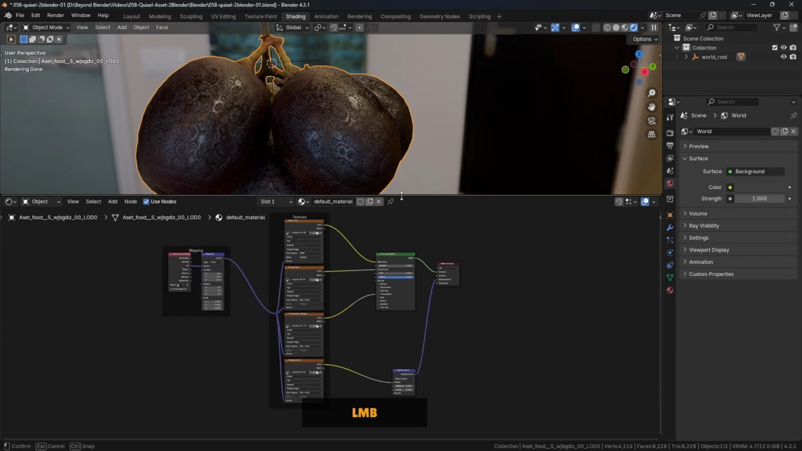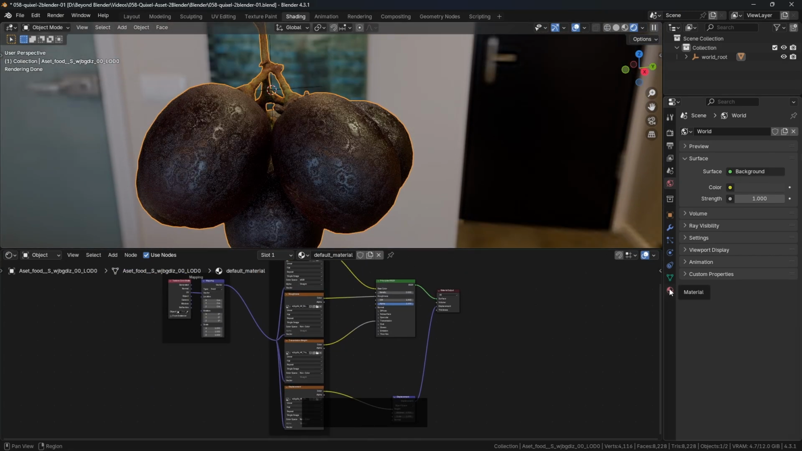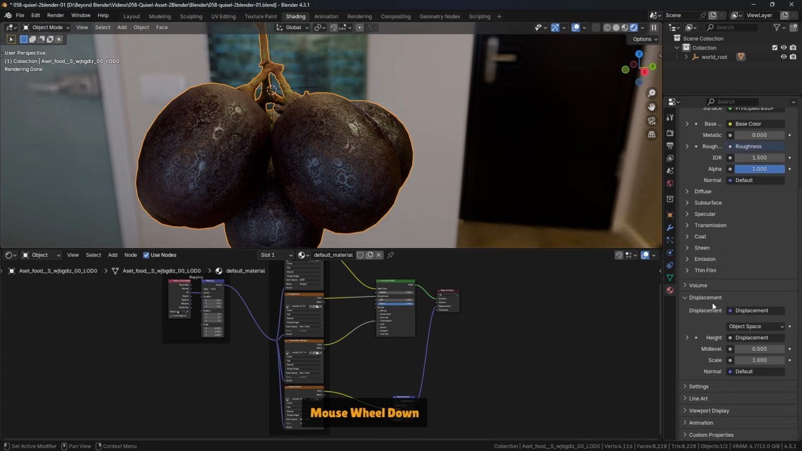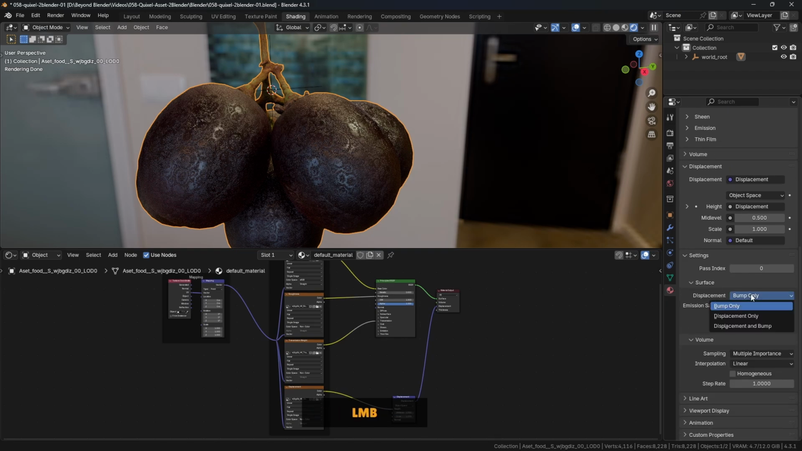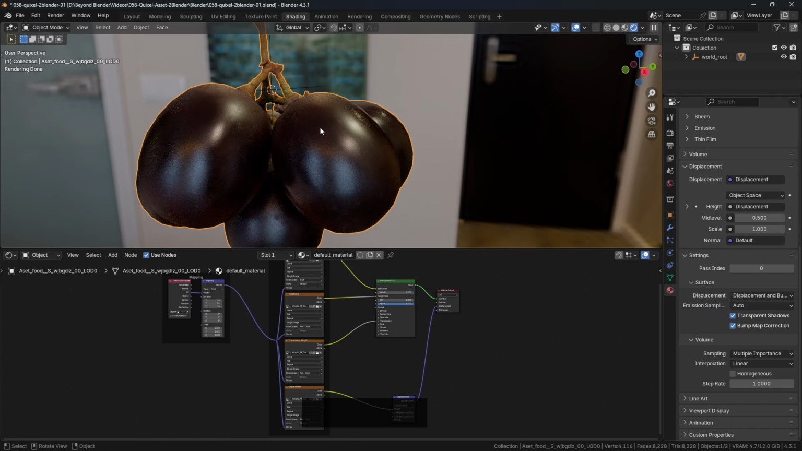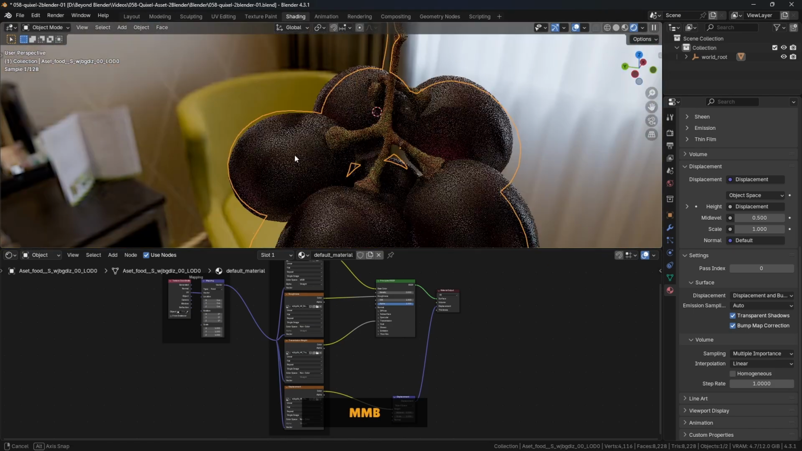There's one more thing you might need to do. I don't know why it does this by default, but every material in Blender, you go to settings on the material properties, head over to settings, scroll down. You only have bump only as the displacement setting. So change that to displacement and bump. You can see that's now working properly. Okay. Cool.